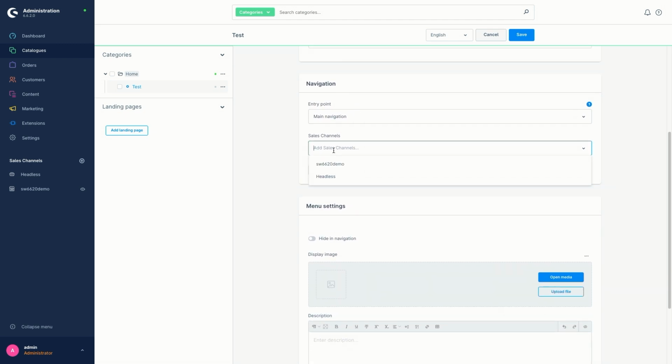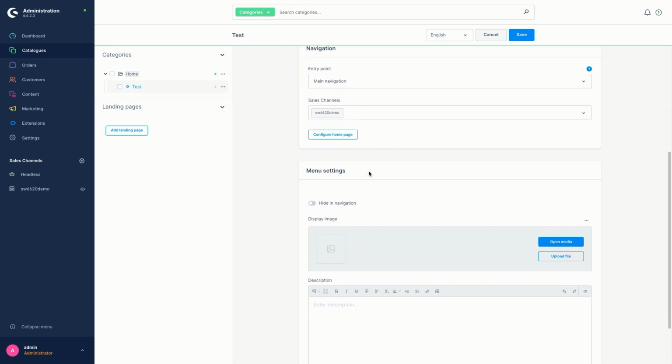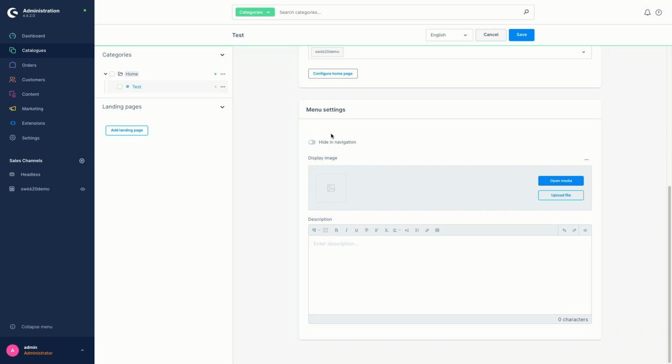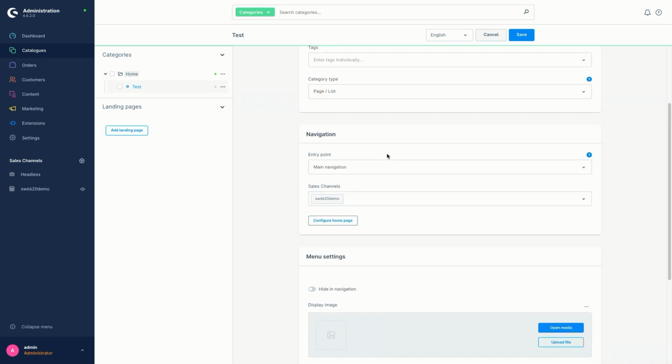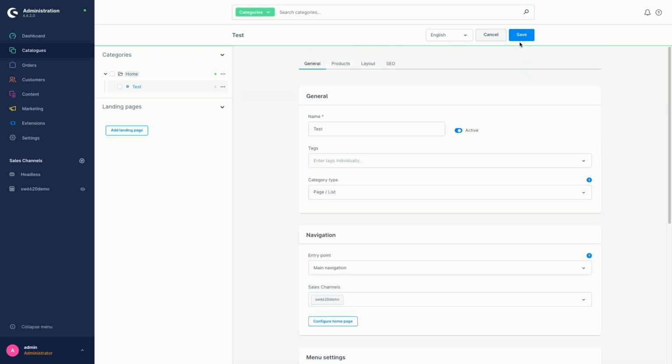After that, you can select the sales channels. If you have more, just select more then, but in our case we've only got this one, so I'll select the one sales channel I've got. Then we've got the menu settings, so I can toggle if I want to hide this category in the navigation. I can also add a display image or a description for the category. At this point, I will just click on Save before I change the tab.